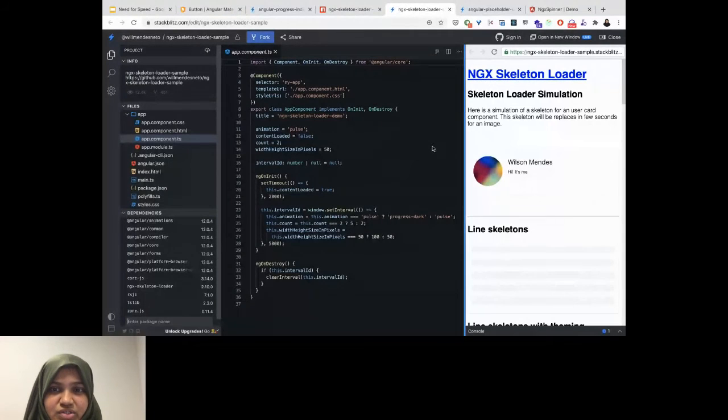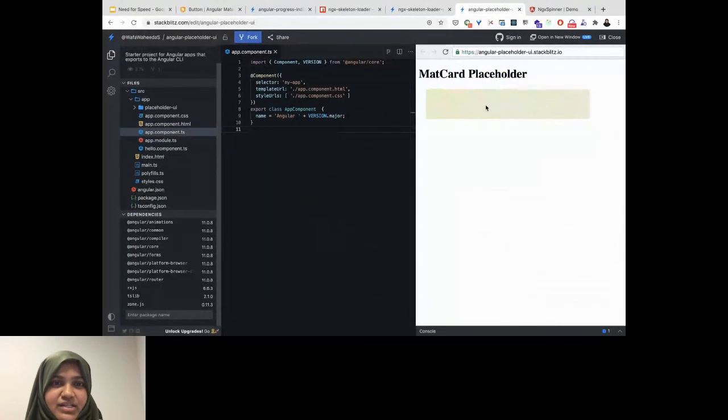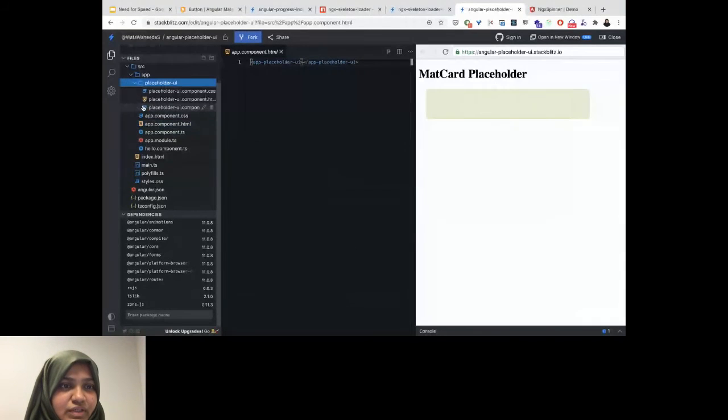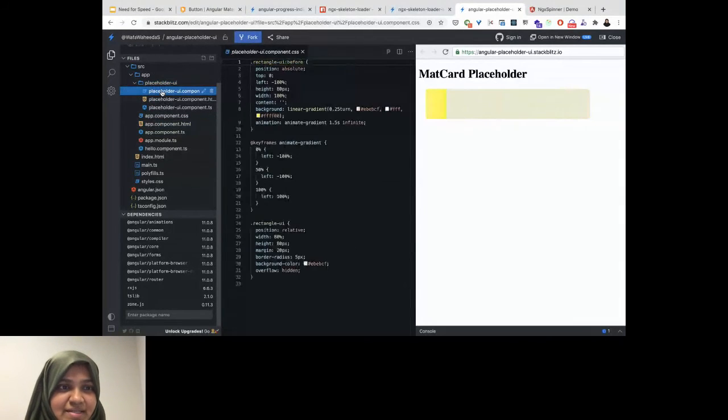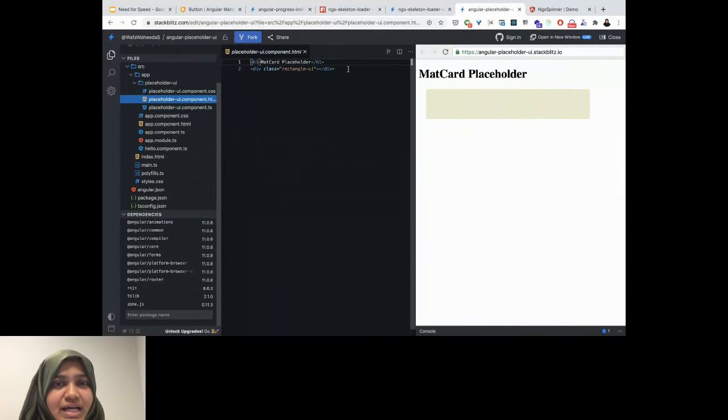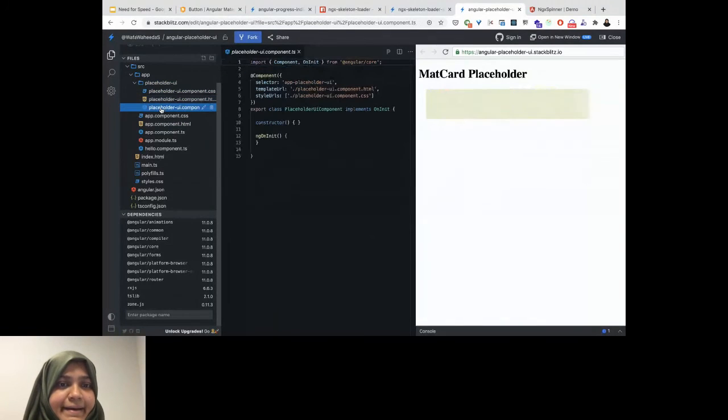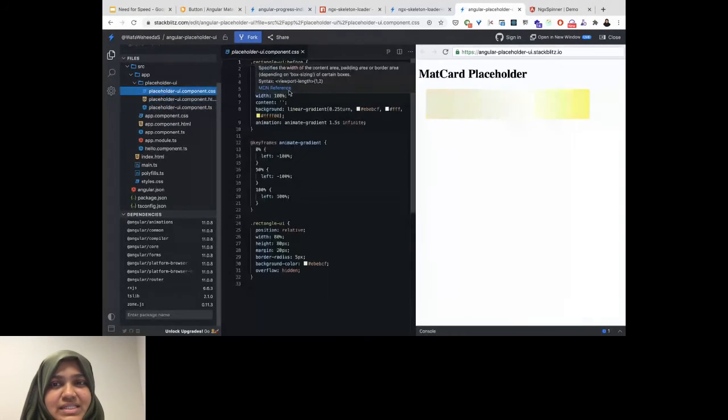So what you can do is build it by yourself. This placeholder UI is really not very hard. It's just some HTML and CSS. Let me show you the HTML of this component first. All it has is a rectangle, and it's mostly CSS. You can have several such rectangles, you can pass a width to it, and you can use something like this.